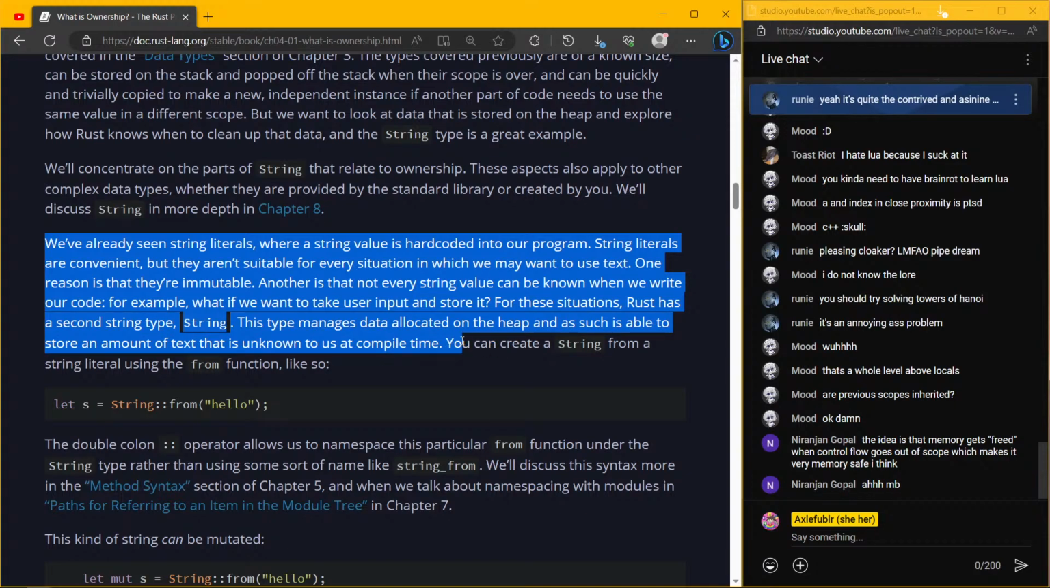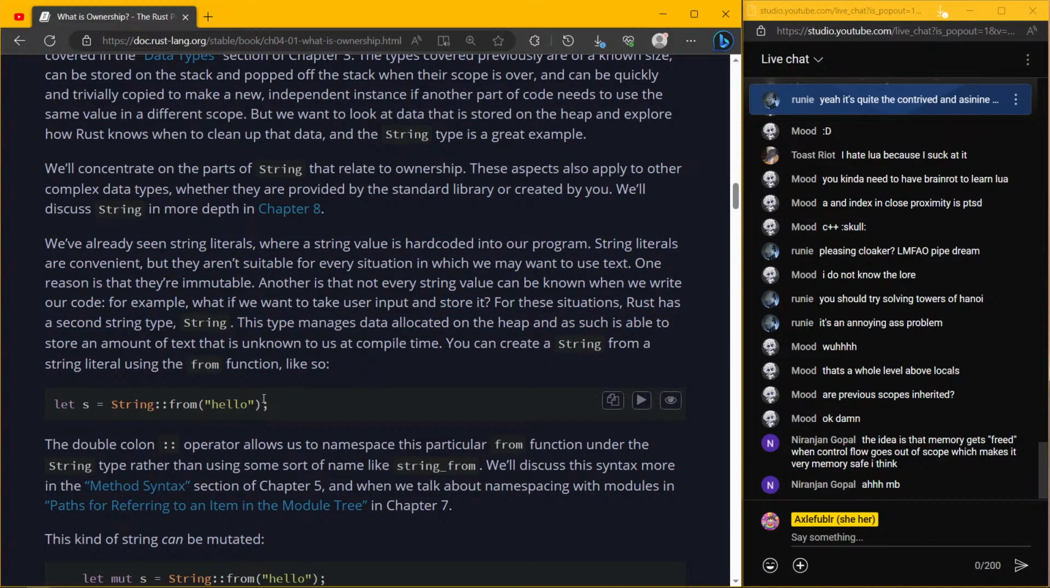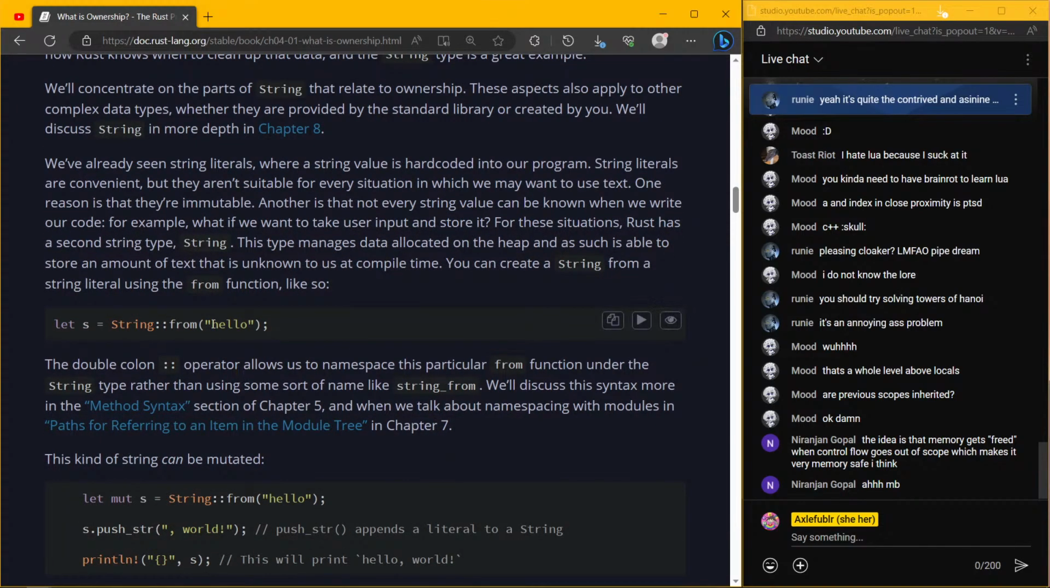You can create a String from a string literal using the from function, like so. Kind of don't like it, gonna be honest, the fact that you have to use a whole class and method to just make a string. But I guess it's to reiterate that for hard-coded strings you should be using the simpler ones, and for something that is supposed to be changed or is of unknown length, that's when you use String.